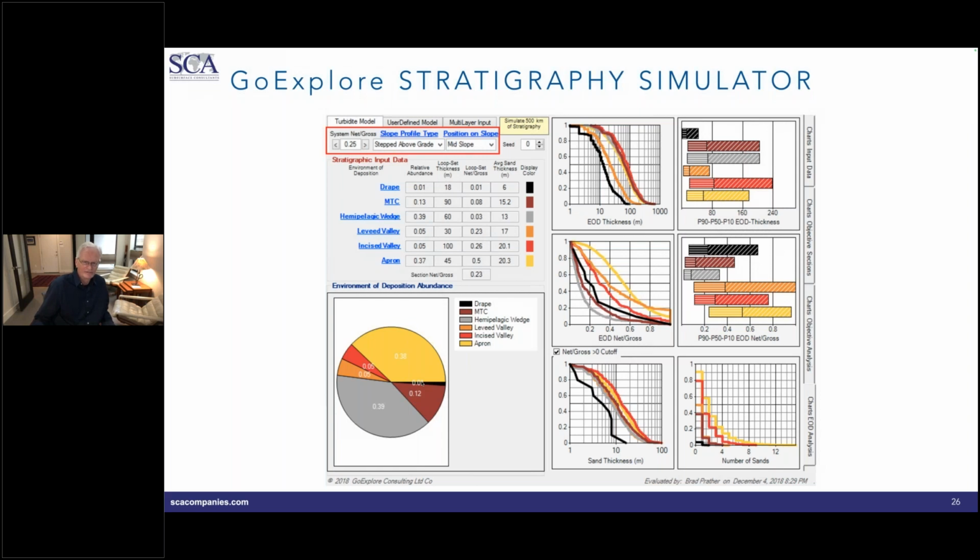And it gives you a variety of ways to describe the net to gross for a stratigraphic unit, seismic facies unit, or environment of deposition for this particular type of slope. So let's just focus on the environment of deposition net to gross.